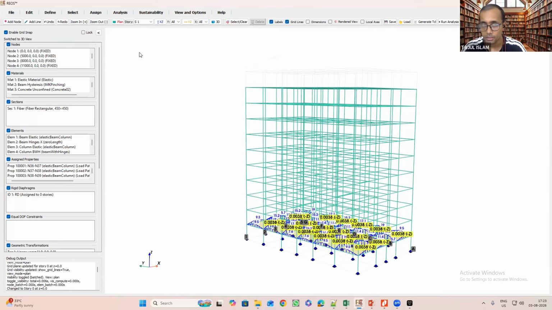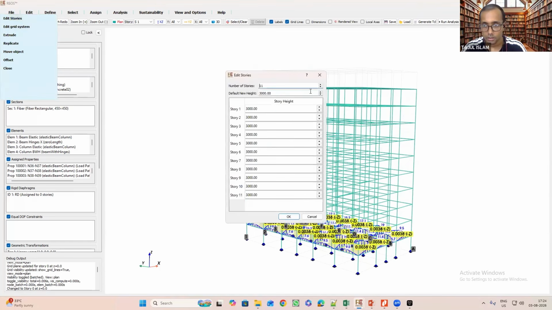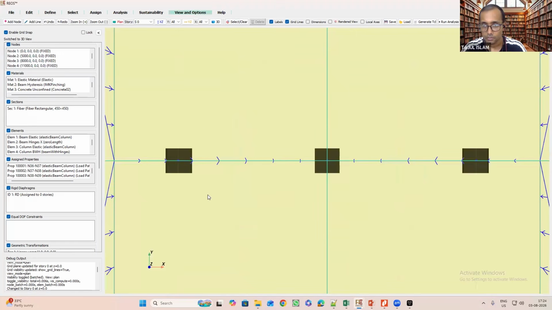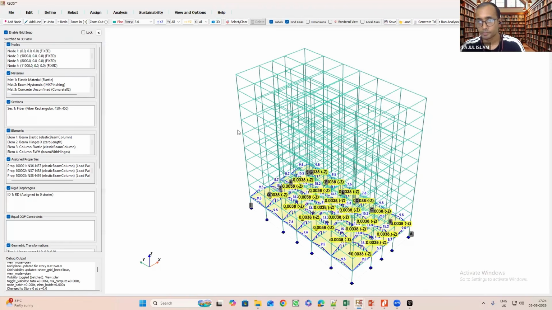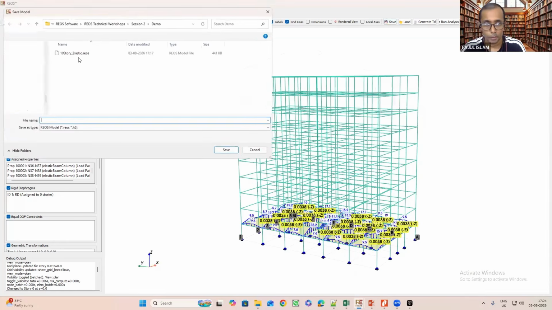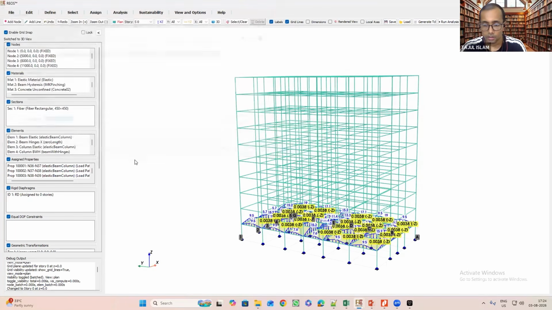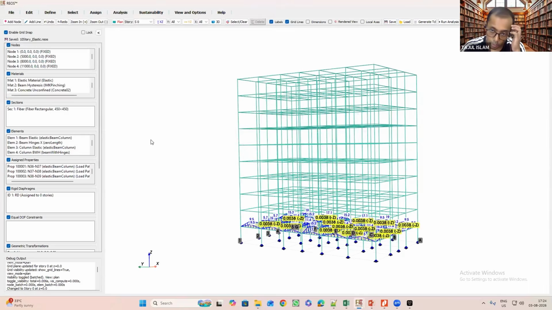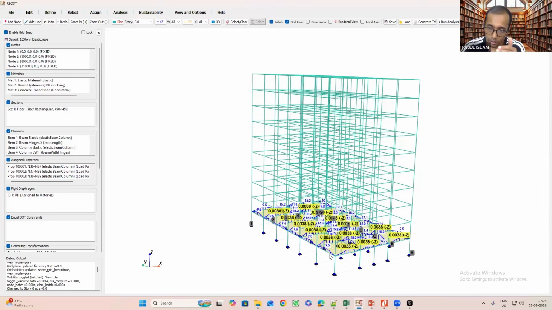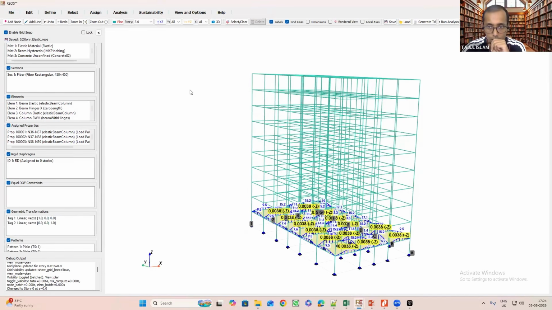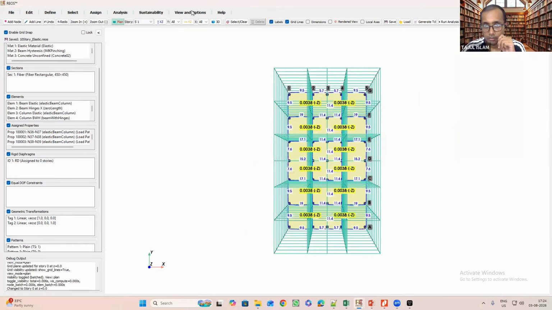Here one additional floor is coming. Let us disable this one. Go to edit stories and reduce it. Okay, let's save it. So now we are done with the load application for the gravity loads. So what we can do is, yeah, one thing is left out, the assigning of rigid diaphragms.